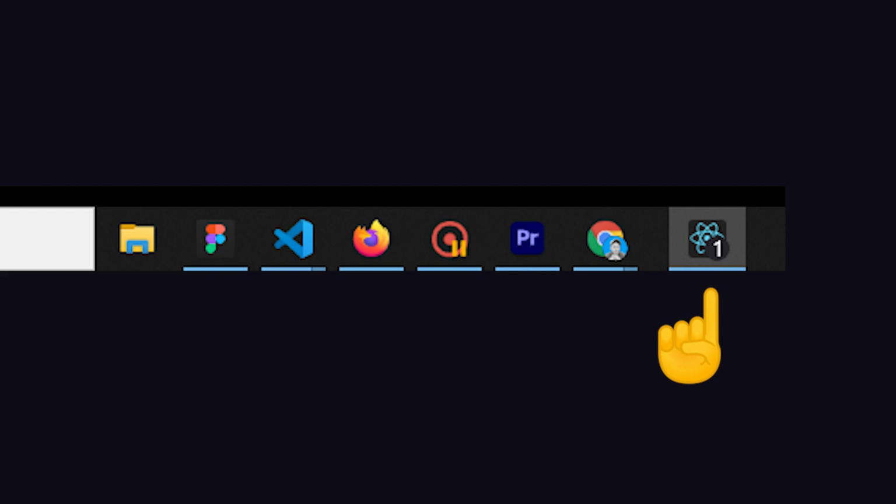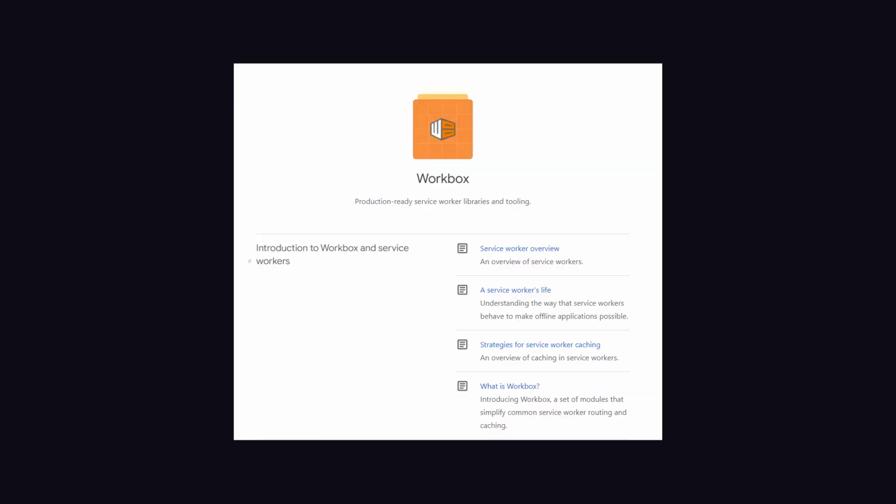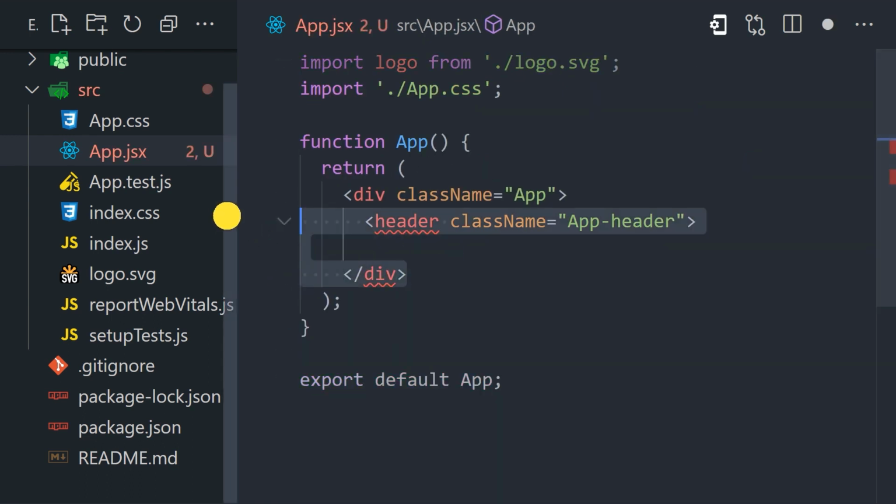To get started, we'll first initialize a new React project, this time using Create React App. Create React App has a PWA template that you can specify when running the command. What it will do is integrate a tool called Workbox to automatically cache and optimize your application as a PWA. First, let's go into the app component and go ahead and delete all of the boilerplate code.